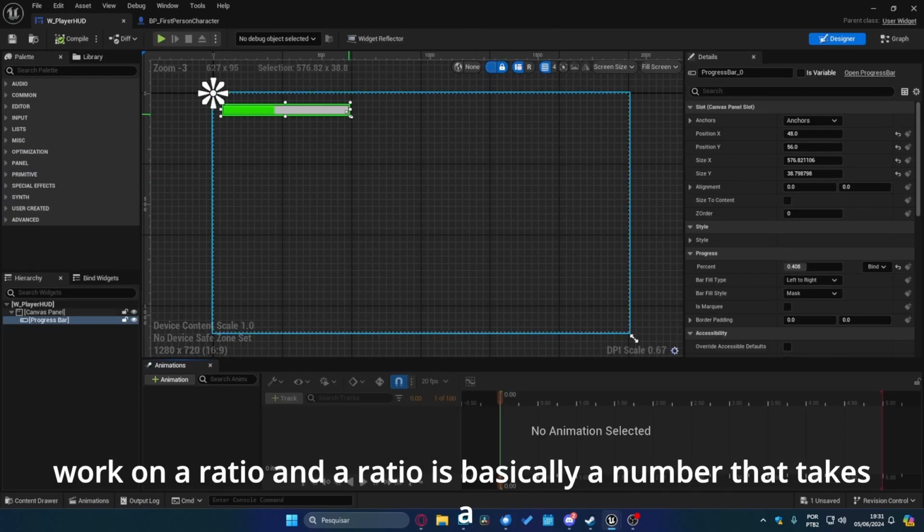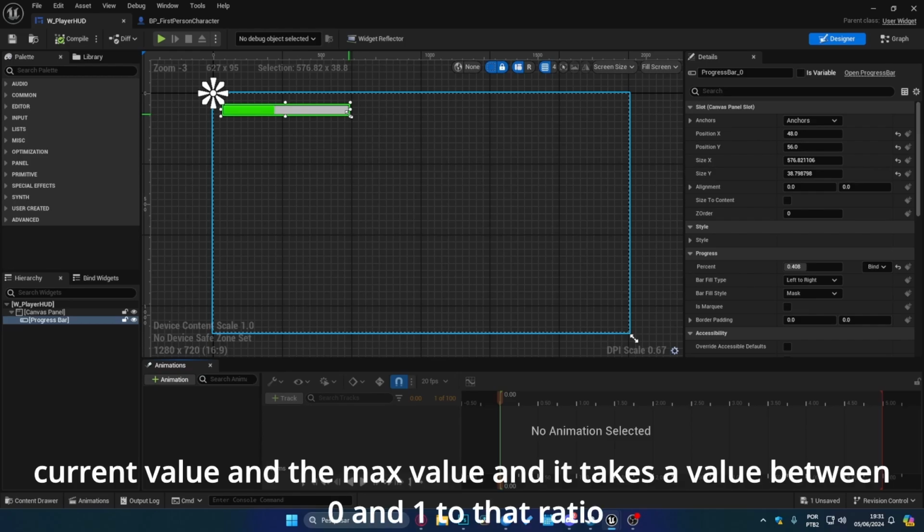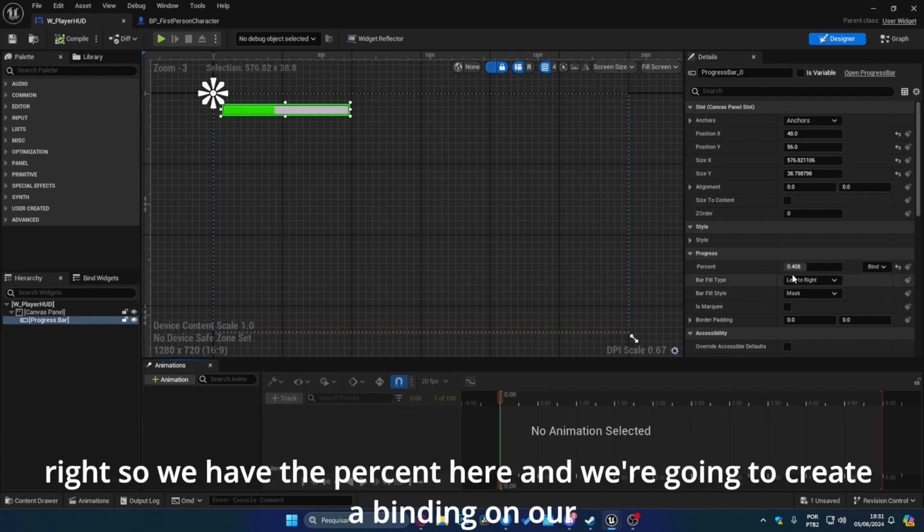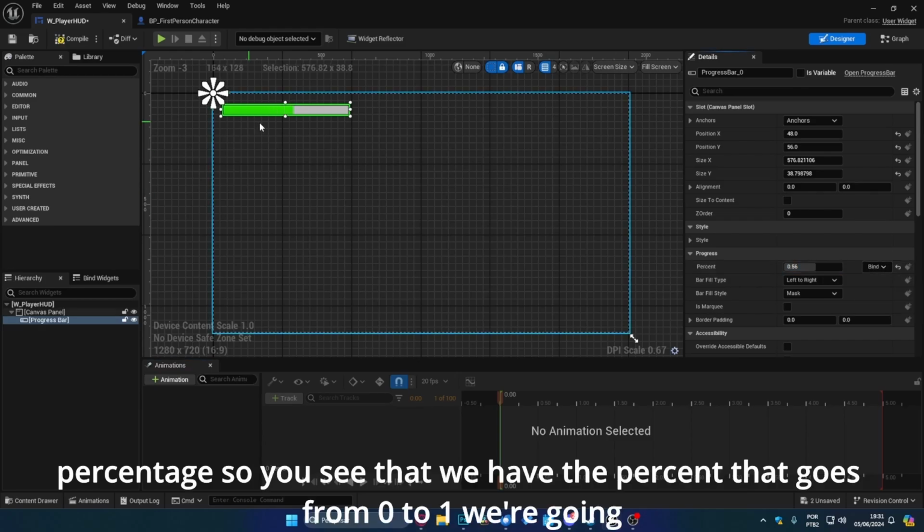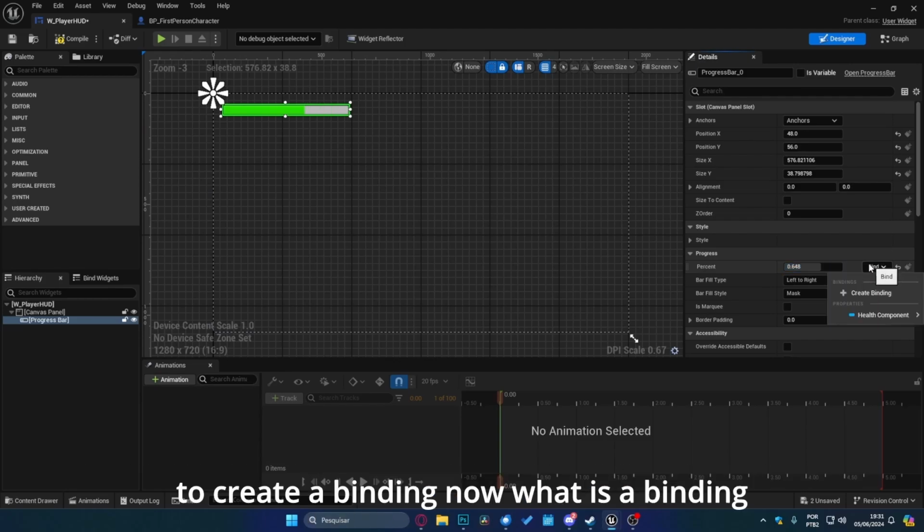And a ratio is basically a number that takes a current value and a max value, and gives a value between 0 and 1 for that ratio, right? So we have the percent here, and we're going to create a binding on our percentage. You see that we have the percent that goes from 0 to 1. We're going to create a binding.